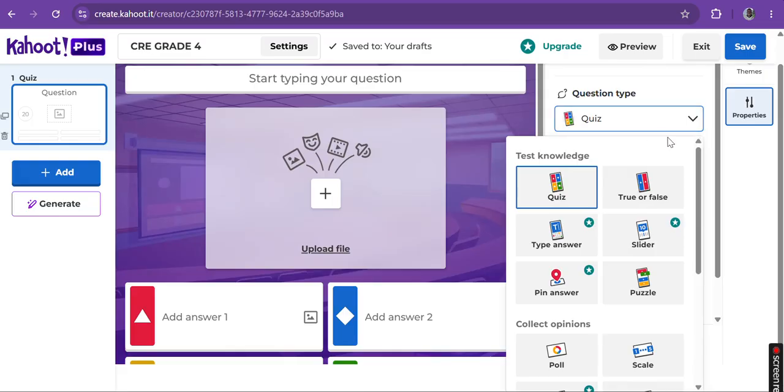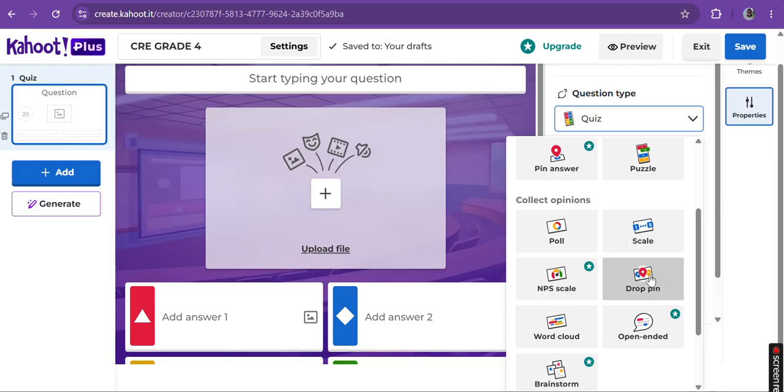this quiz section, I want you to notice that the only features that are free for us to use is a quiz and a true or false. These are the only features that are free. The others, they have a star. These ones with a star, you have to pay for them. So as long as we don't have a star, it means that you can use that for free.